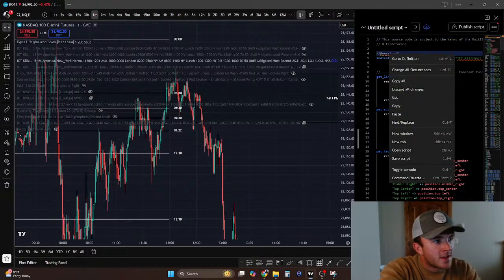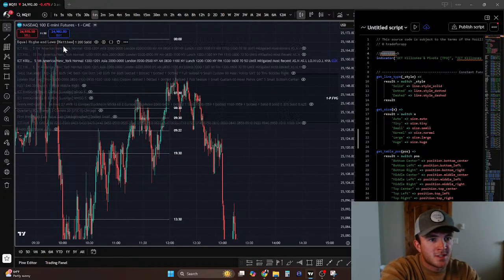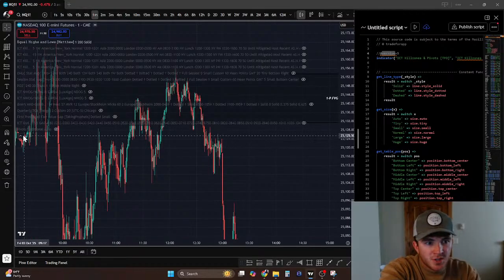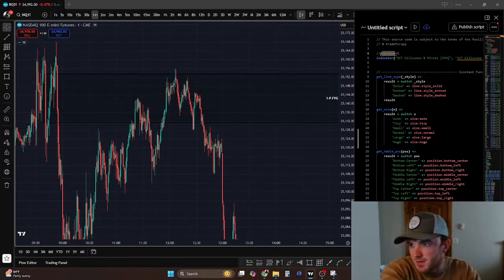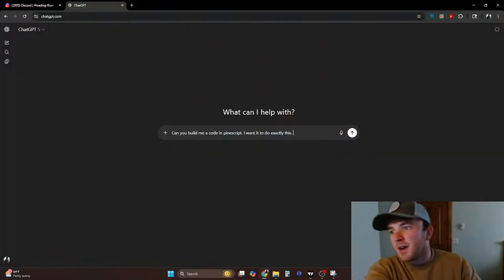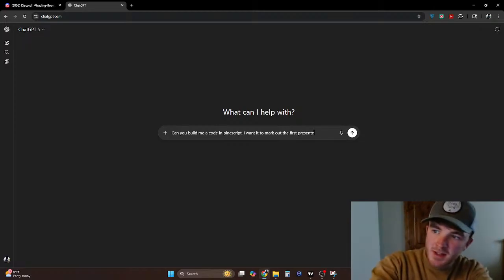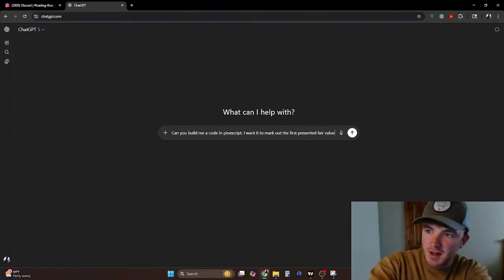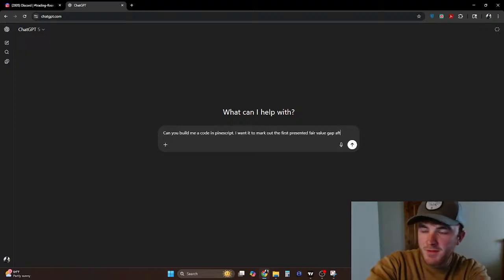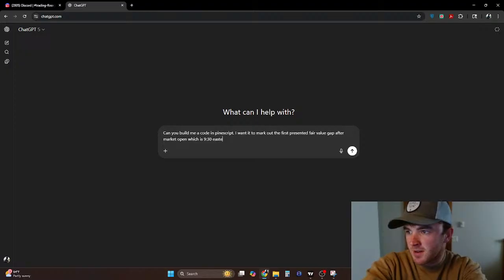Is version 5 outdated, or what version? Let's just ask ChatGPT to make it. Let's just not overcomplicate it. Let's go to ChatGPT and say, "Yo, can you build, this is just for practice, can you build me a code in Pine Script? I want it to mark out the first presented fair value gap after market open, which is 9:30 Eastern time for any given day."